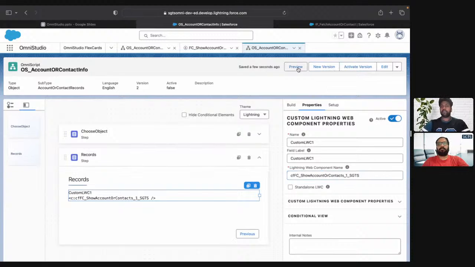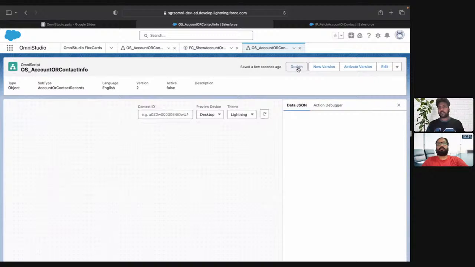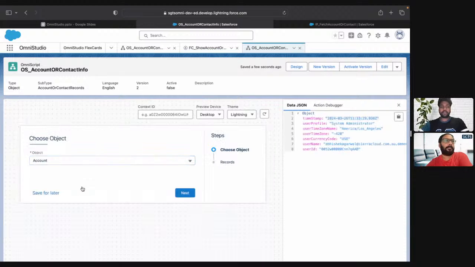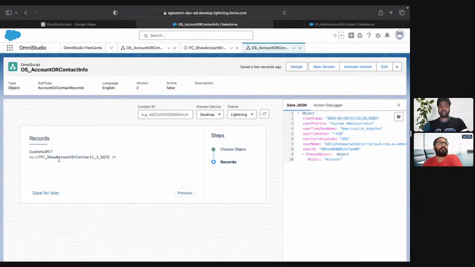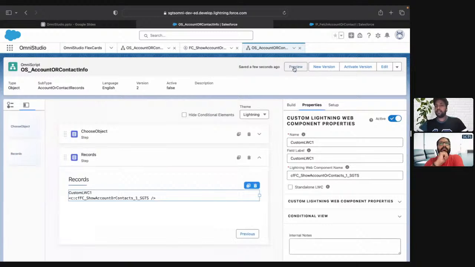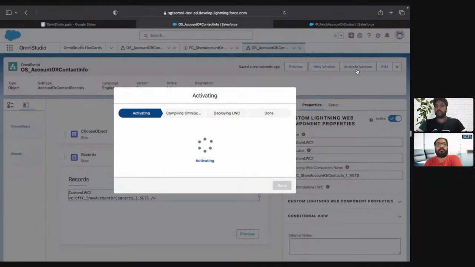And if I go to preview, that's now the part when we'll see the results. And if I select, let's say, the account, I'm gonna click next. As you can see, the flex card is not getting visible. It is coming as that custom lightning web component. The reason is, whenever you are using any flex card in your OmniScript, you have to activate your OmniScript. Then only your flex card will be visible in the OmniScript.